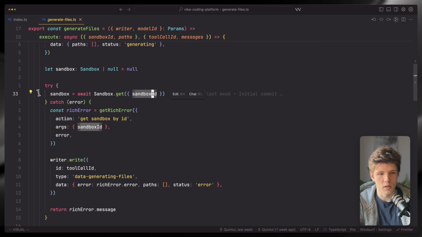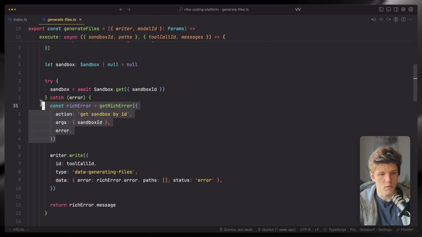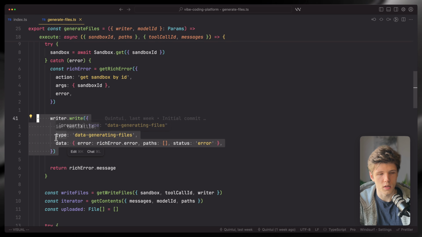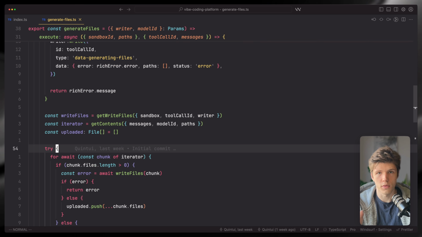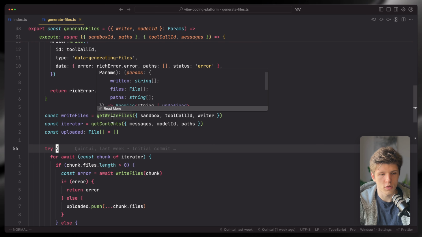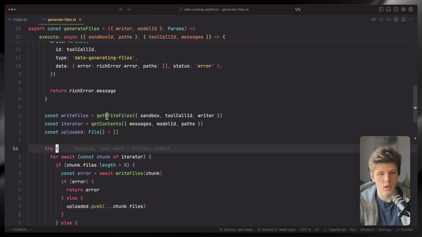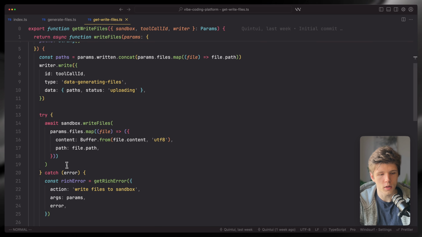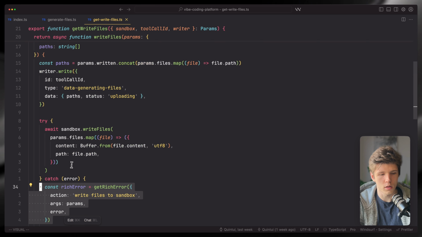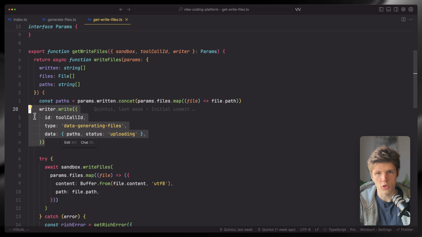Then based on that ID, we're trying to get it from sandbox.get. If we didn't get it, then we're passing the error to the AI and writing a custom data type that this failed. After that, we're defining two helper functions. First is getWriteFiles, which is just a wrapper around writeFiles with additional error handling and notifications to the frontend.